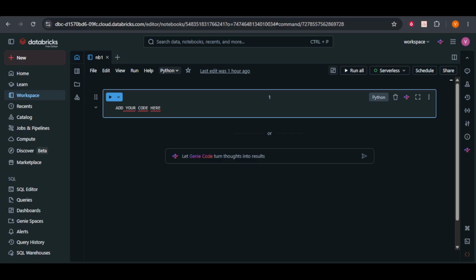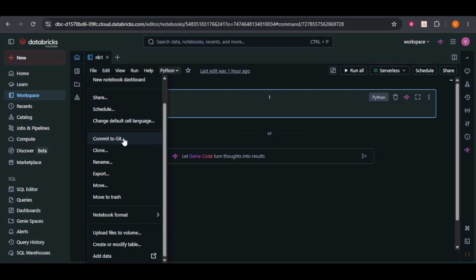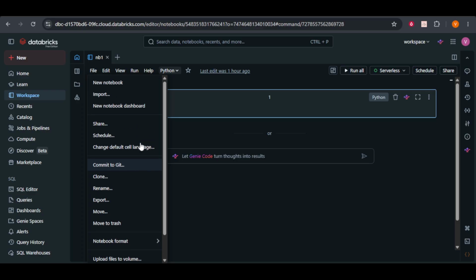First, what you'll want to do is click on File, located in the top left toolbar of your notebook workspace. This is your starting point for accessing various file management options, including exporting and saving your notebook. Once you click on File, a contextual menu will appear. From this menu, hover your cursor over Export. This action will reveal a list of formats that you can choose from to save your notebook. The format you choose will depend on how you intend to use or share the notebook later.